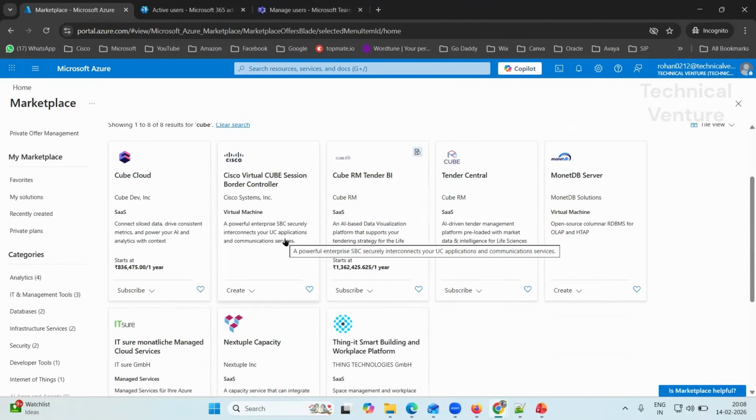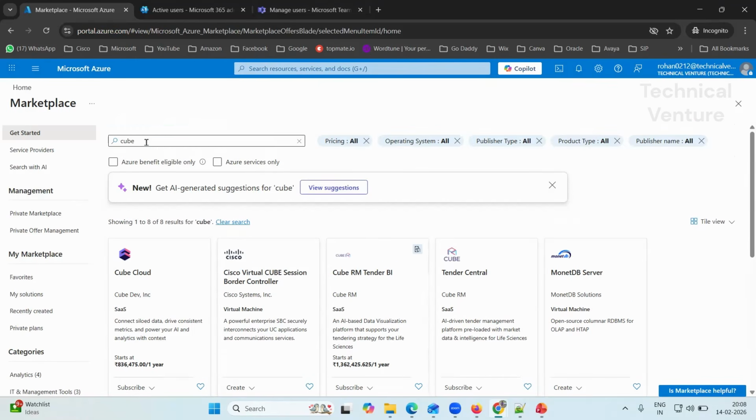Although I have deployed it already, I'm going to show you how we can deploy it. If I do everything right now, like creating the Cube, I would need to wait maybe 5 or 10 minutes, because sometimes it takes 10 to 15 minutes to deploy the virtual machine as well.